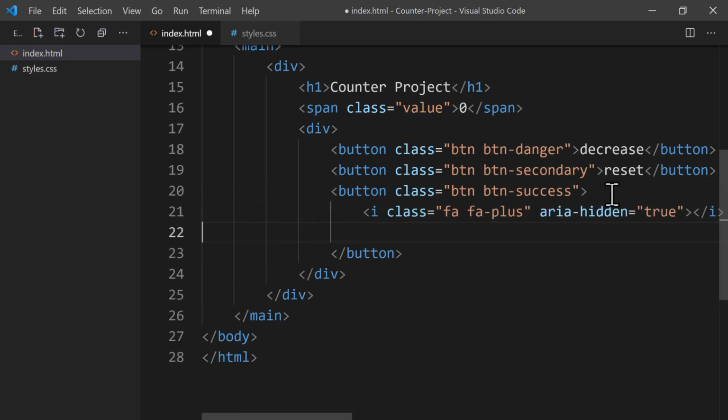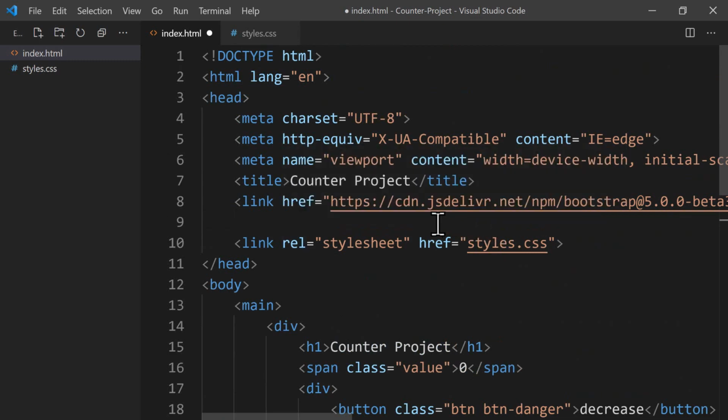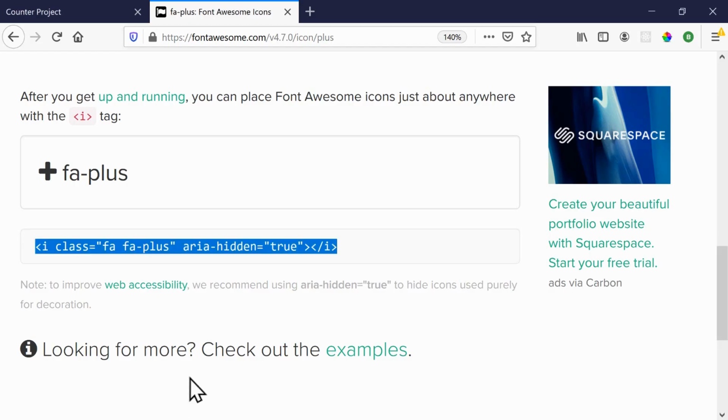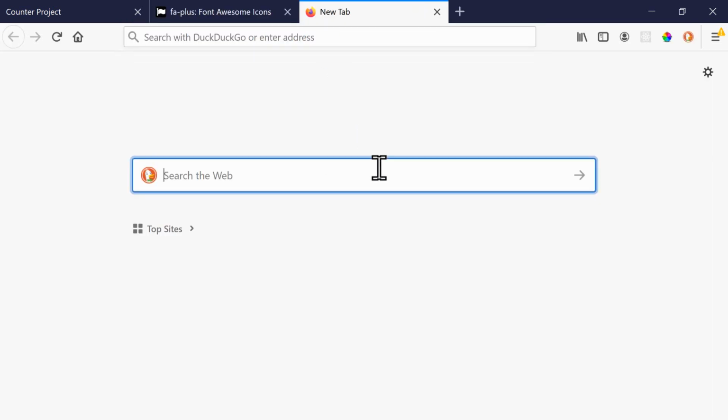In order for Font Awesome to work properly, similar to the Bootstrap that we brought in the Bootstrap CDN, we just need to bring the Font Awesome CDN as well. So let's go back to the browser. If you want to get the CDN from fontawesome.com, first you need to sign up in the website. But we can find the CDN somewhere else as well. So we search here, CDN JS.